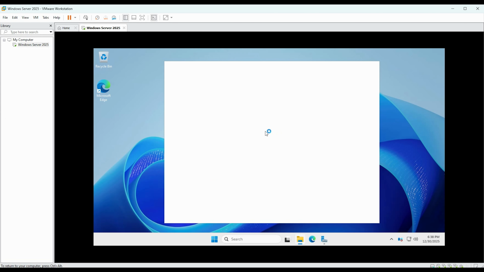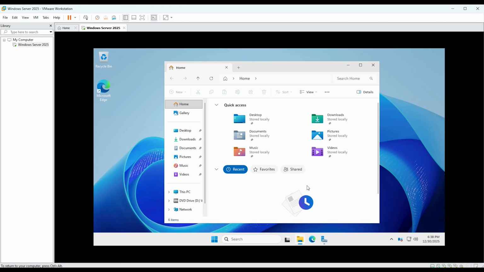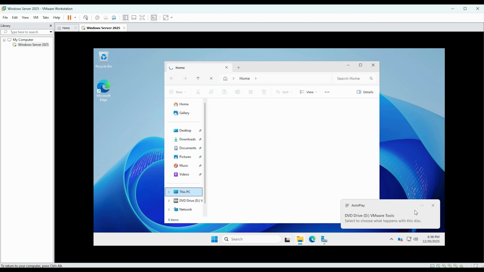Inside Windows Server 2025, open File Explorer, go to This PC and the DVD drive. You can see the VMware Tools CD in the VM. Double-click the DVD drive, VMware Tools, to start the Setup Wizard.